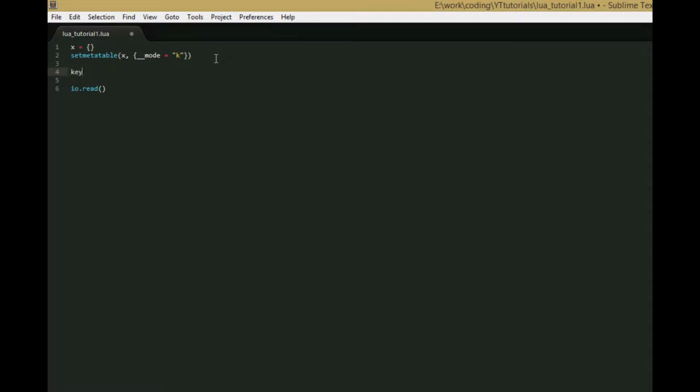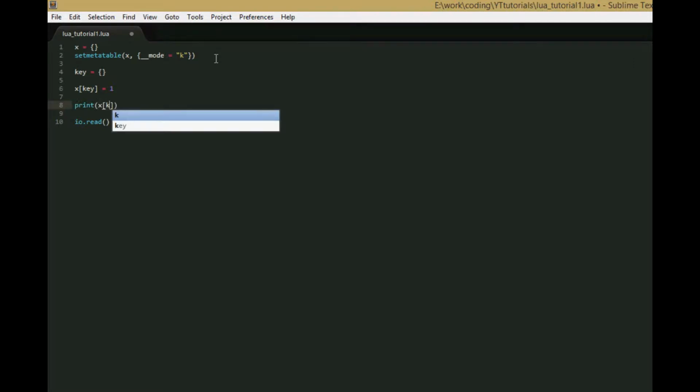So now we're going to create another empty table called key. And we're going to say X at position key equals 1. And then we'll print X at position key. Then collect garbage. I'll explain what we're doing here in a second. Collect garbage. And then say key equals an empty table again, and X at position key equals 2.